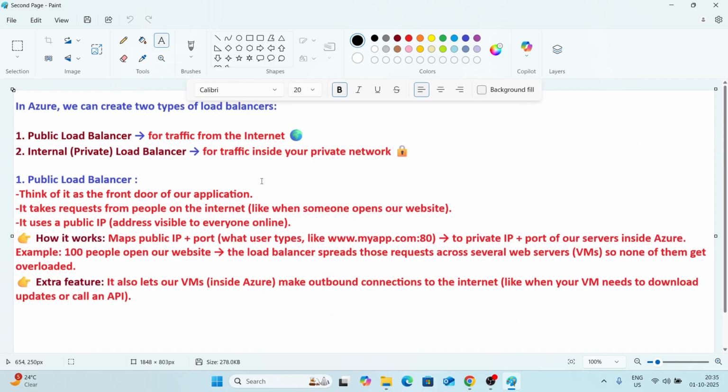Now in Azure, there are two types of load balancers: public load balancer and internal, or we can say private, load balancer. Public load balancer is for traffic from the internet, and internal load balancer is for traffic inside your private network. So let us come to public load balancer. Think of it as the front door of our application. It takes requests from people on the internet. When someone opens our website, it uses a public IP address visible to everyone online.